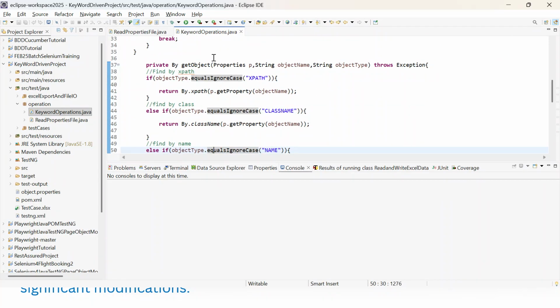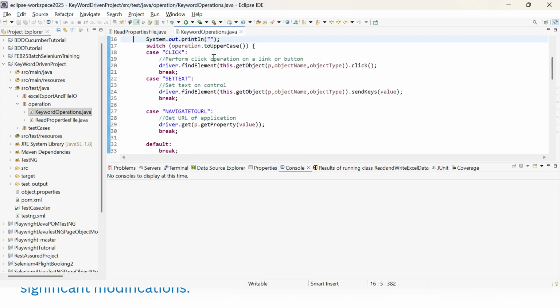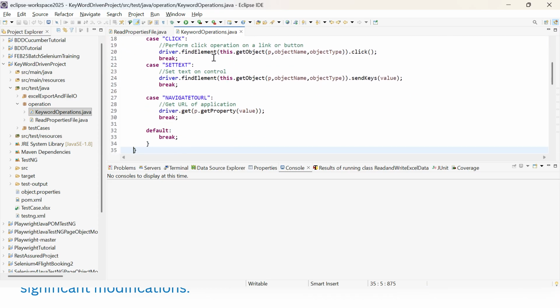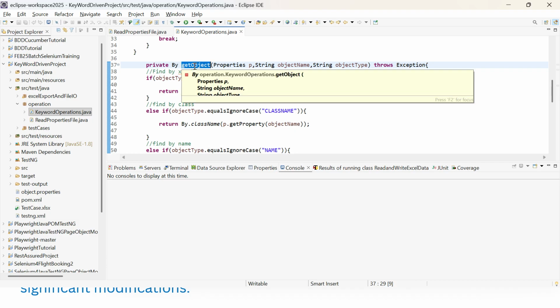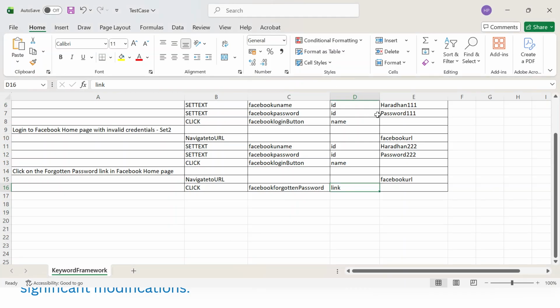Now I'm creating a method. A method can be private or public depending on the nature, and I'm creating a private method, getObject. First I want to get the object with the help of the locator strategy, because whatever I have given here, like ID, name, class name, XPath, Selenium code is not able to understand, but I need to map it. You can give capital ID also, that would not be a problem.